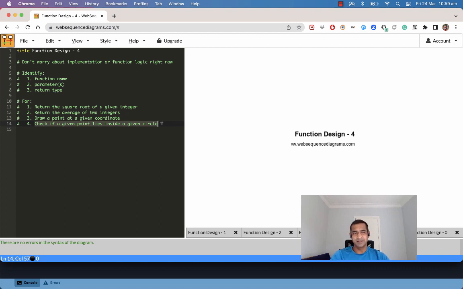This one is very interesting. You have a circle, but how do we represent the circle? How we convey the circle's specifications is what will decide the parameters. And you also have to specify where the point is.